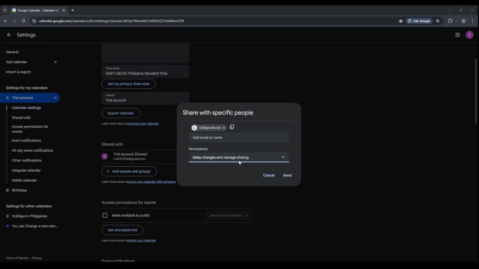When everything looks good, click Send. The person or group will get an email with access, and your calendar will appear in their list. You can return to the same Shared With section anytime to change permissions or remove access, and those updates take effect immediately.